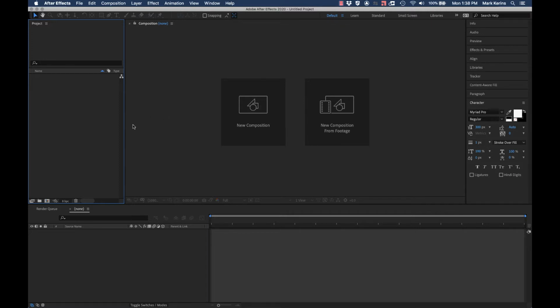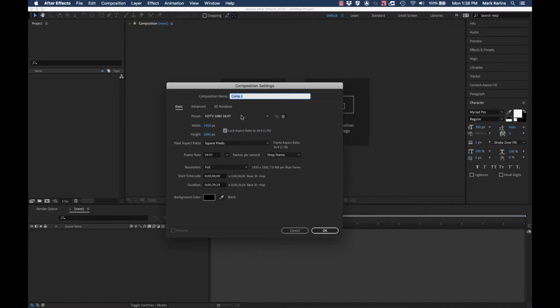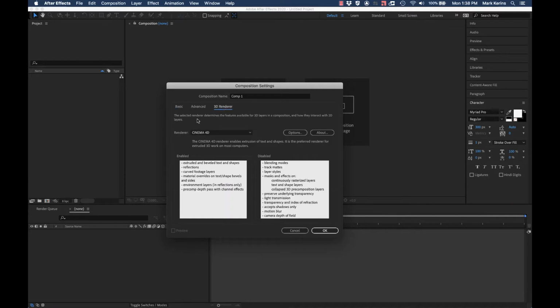So let's start by making a new composition. So I'll make composition here, and I'm just going to go with my standard 1920 by 1080. I always like to work at 23.976, not that it matters for this. And one thing that's important in here is I do want to check my 3D renderer and make sure that it's set to Cinema 4D.